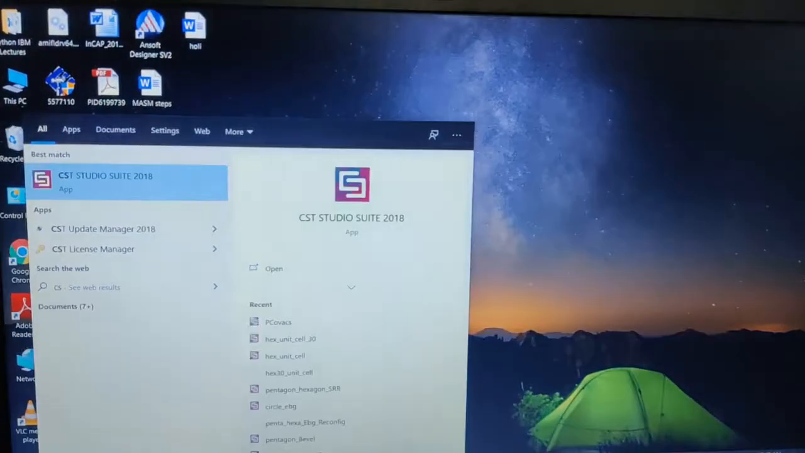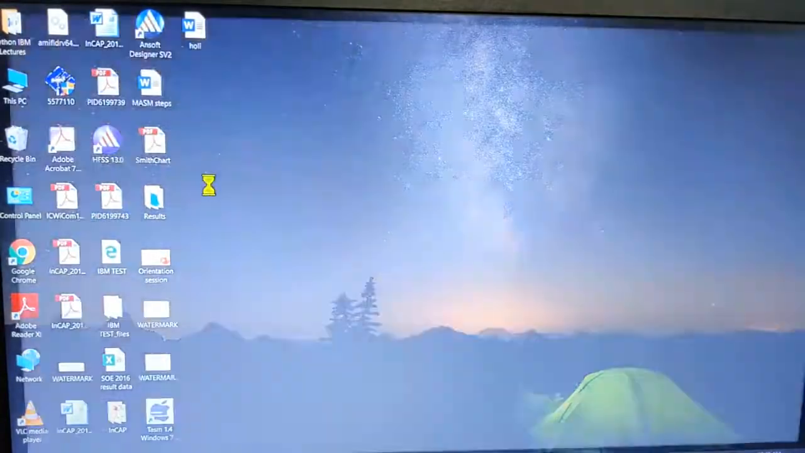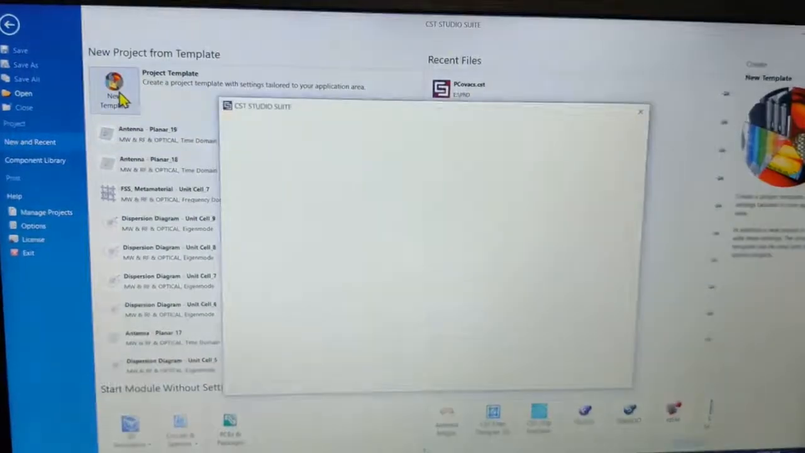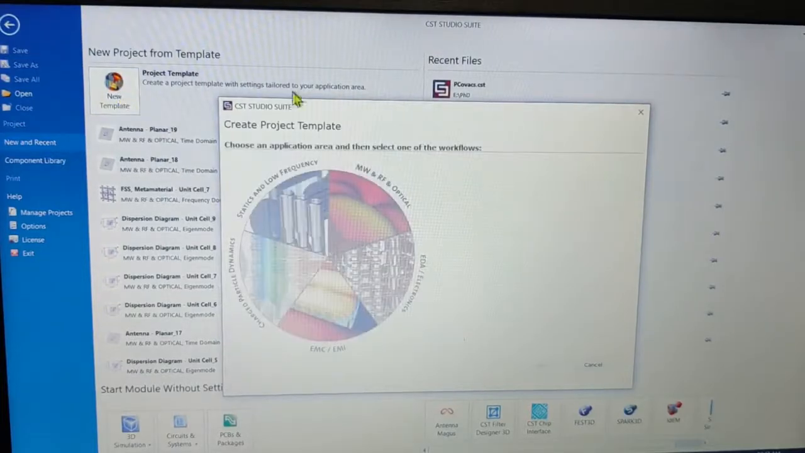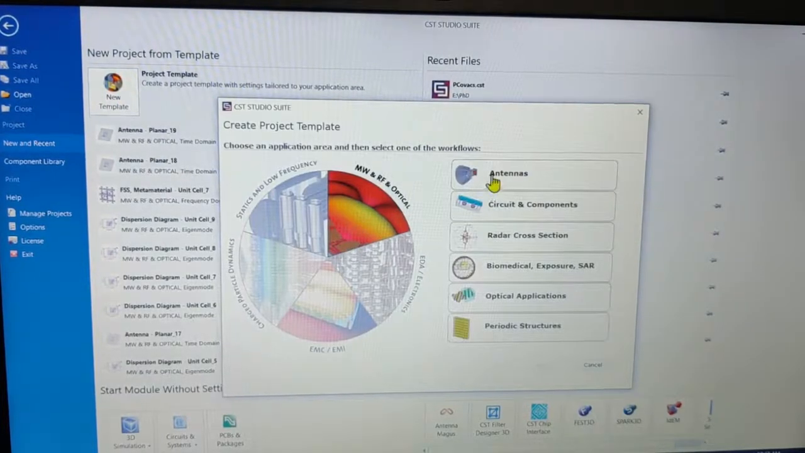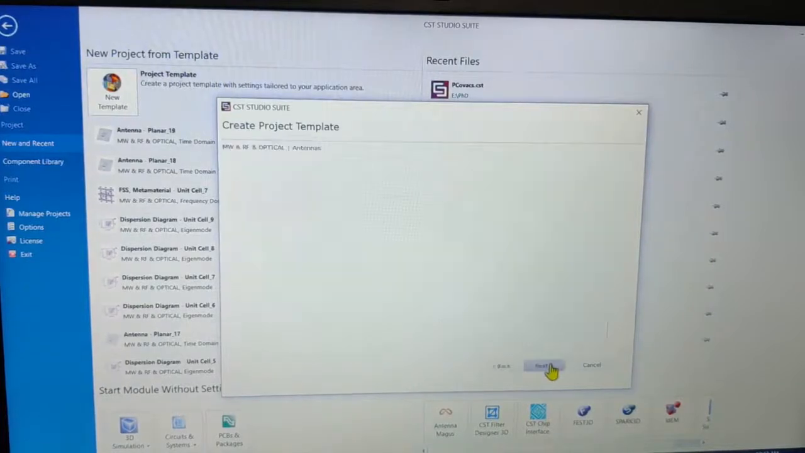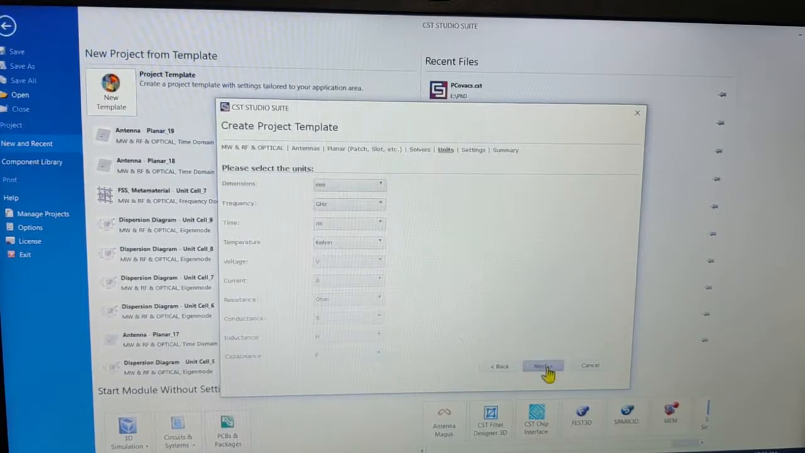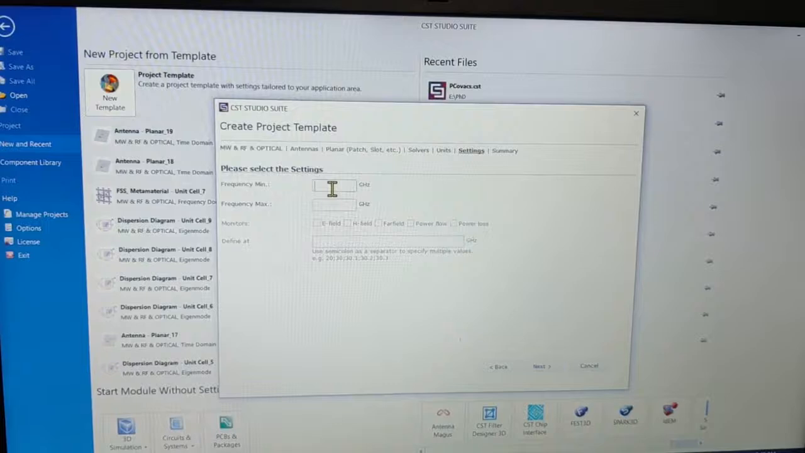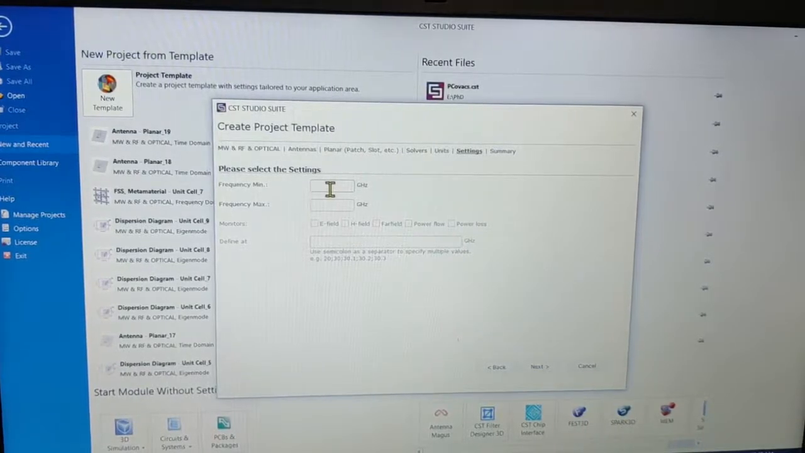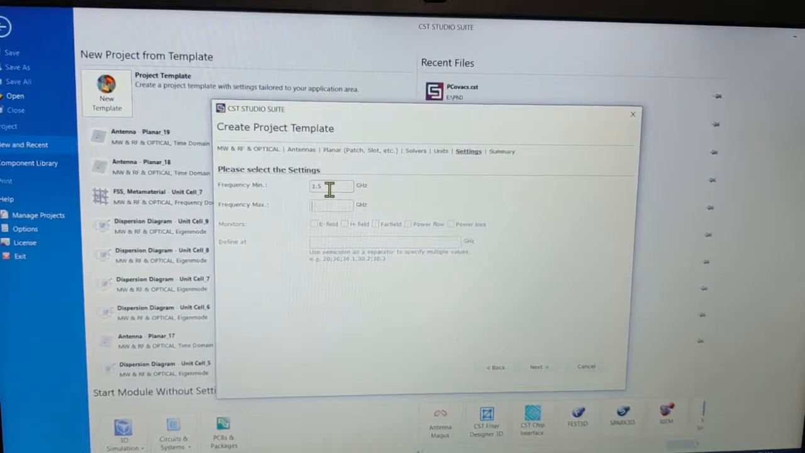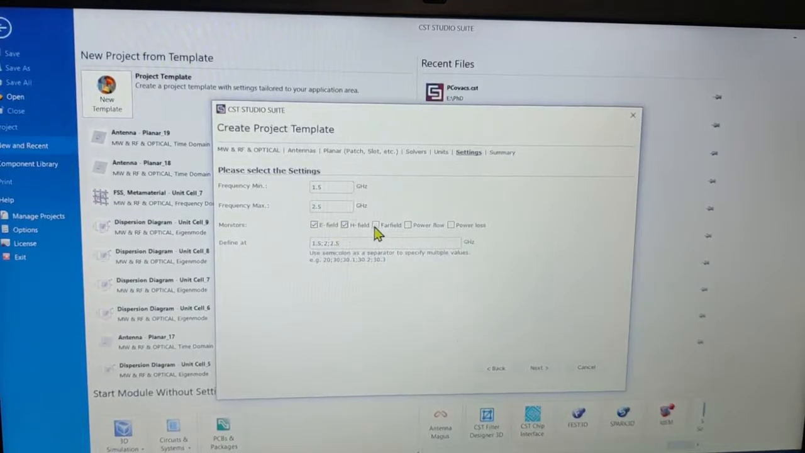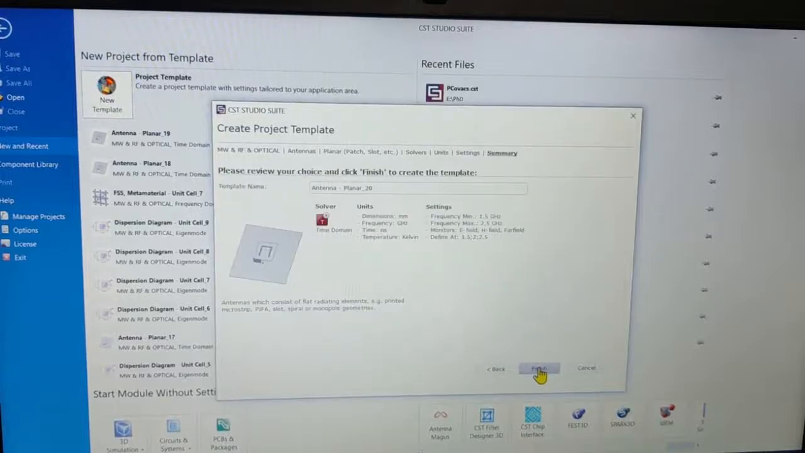I will type CST, so I will get this CST. New template, RF and microwave, antennas, next, patch, time domain, next. Since the resonant frequency is 2 GHz, the minimum frequency I will select as 1.5 and the maximum 2.5 GHz. E field, H field and far field I have to observe. Next, finish.